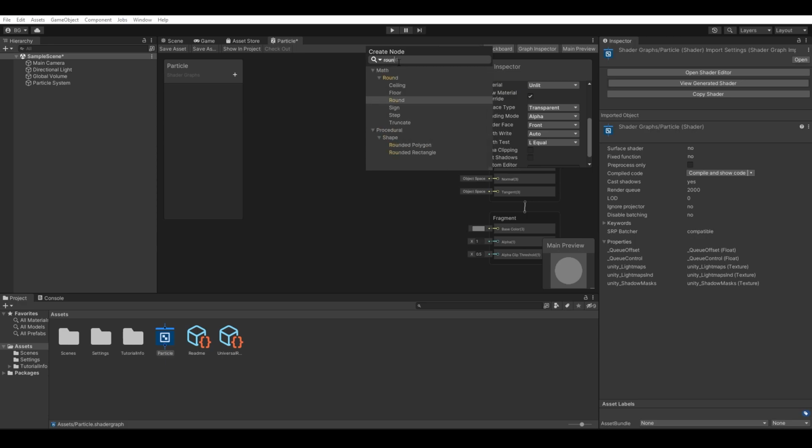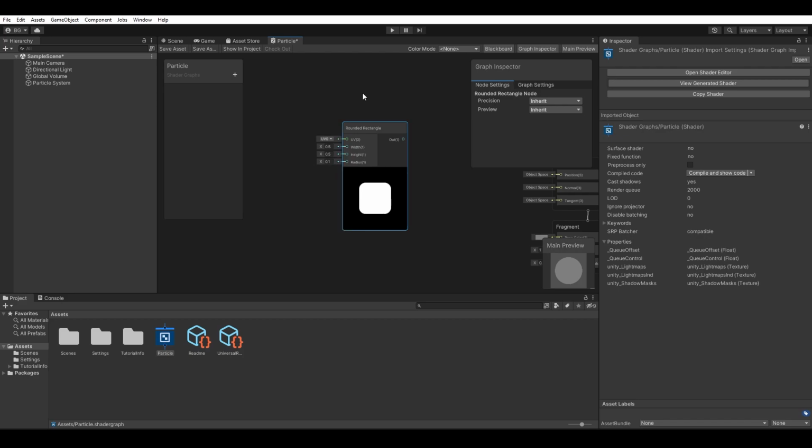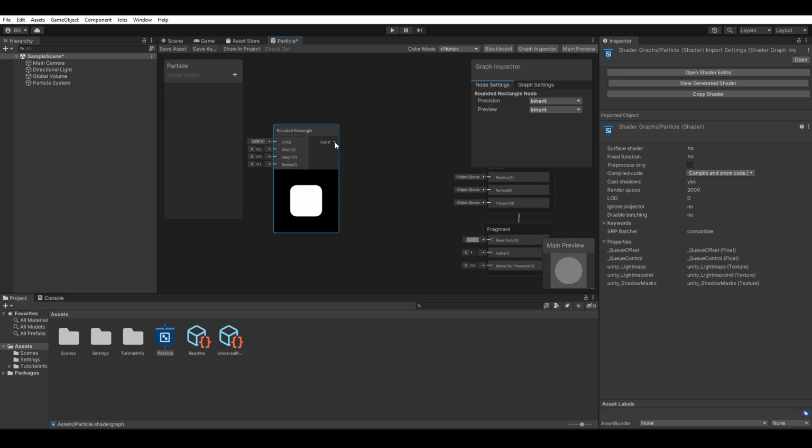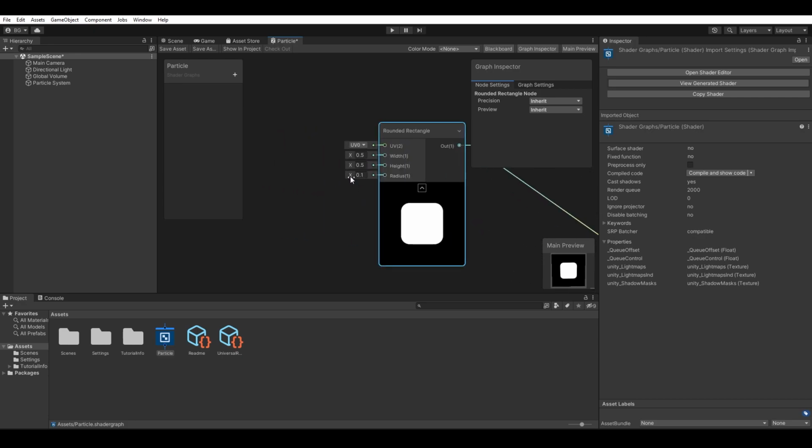So I want a rounded rectangle to start us off. What this does is it basically gives us a texture that we can plug right into our color and see on our object. You can change what this preview looks like down here by right clicking it. I could do a quad and it'll just show you how it's going to look as a particle. I really like using rounded rectangles because you can adjust them. They can be hard rectangles if you set this to 0, or you can make them a circle. So they're pretty nice to use like that.